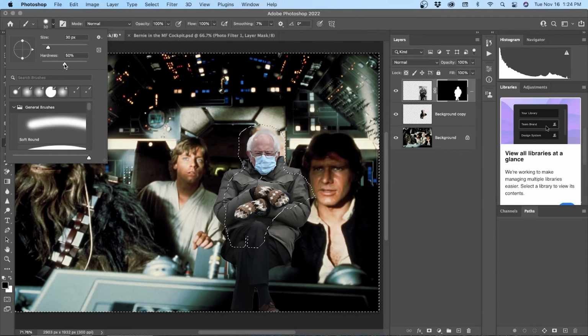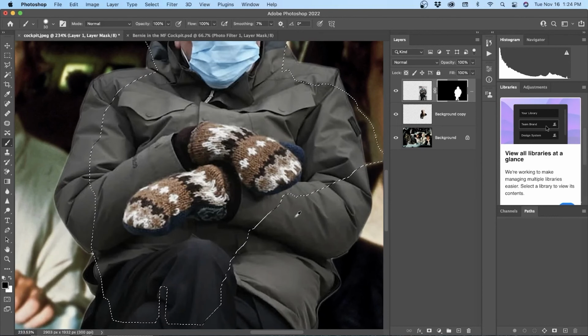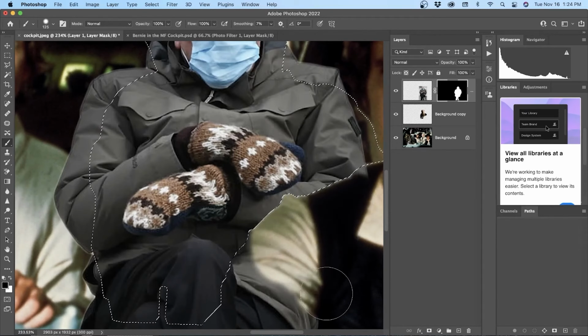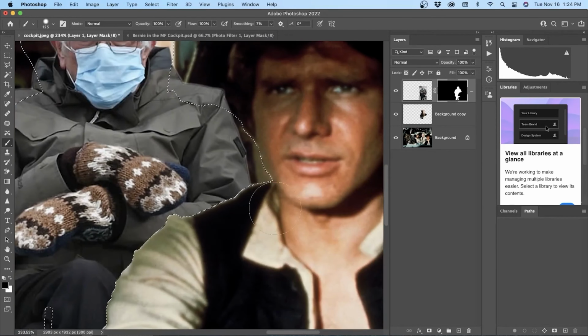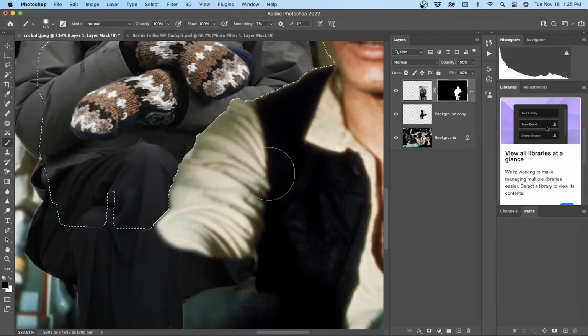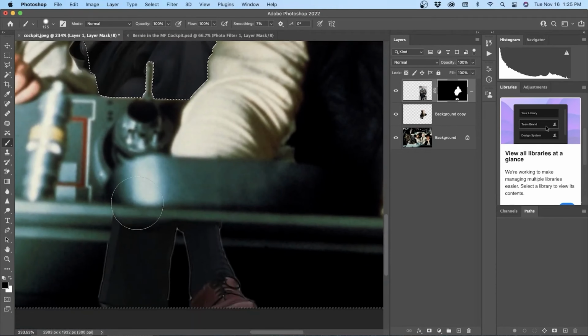Let's go with 50% hardness. That's just going to be how much feathering there is on our brush. Our size is fine. And then we're going to zoom in. Actually, I'm going to make my brush a little bit bigger, so I'm going to hit the right bracket on my keyboard. And I'm just going to start painting. And you can see that everything on Bernie's layer is disappearing. Again, making sure we have Bernie's mask layer selected. And we're just going to paint that out.